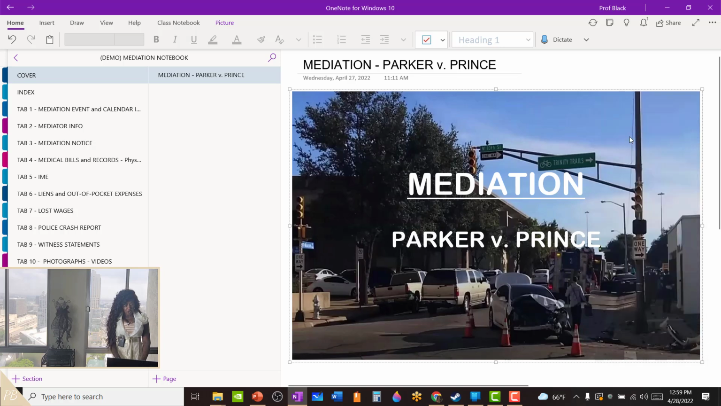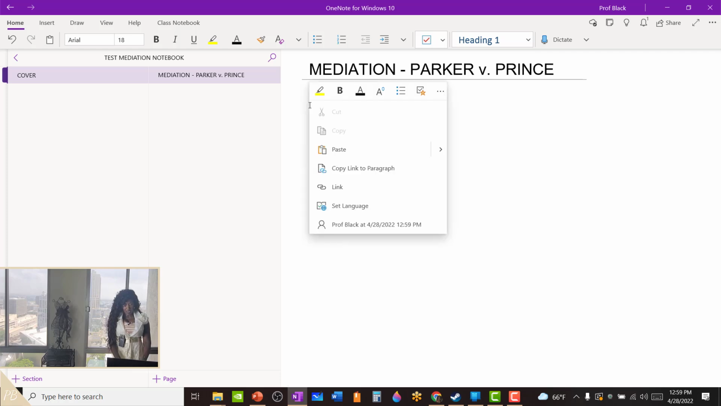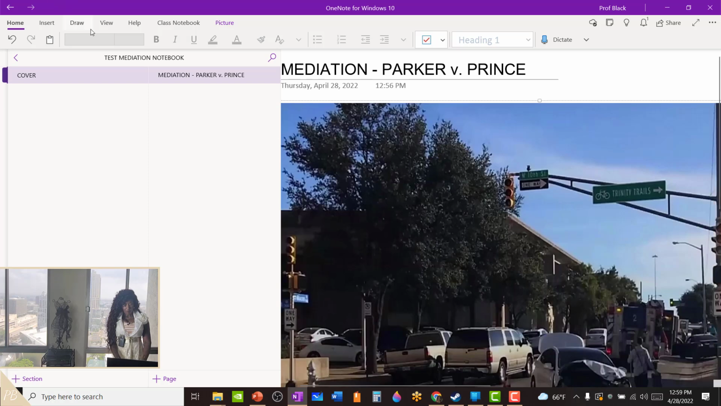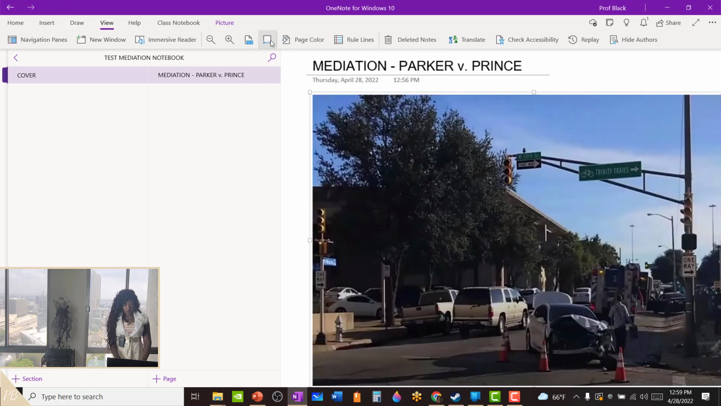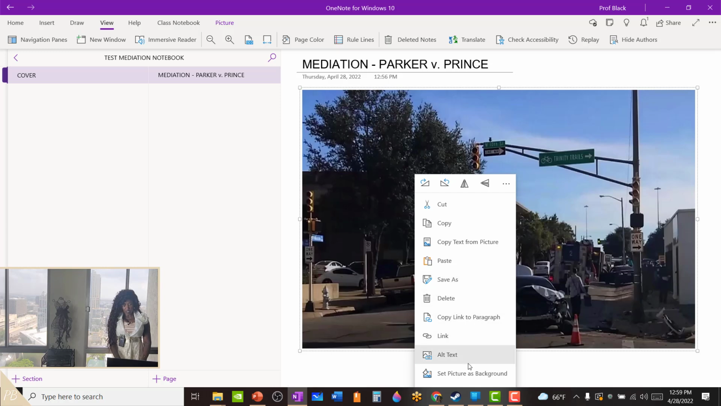Now I'm going to go back over to my test mediation notebook here. You want to place the cursor in a place where you want the cover image to be displayed, and then you want to click Paste. And so to lock this in place in this particular spot here, I want to go ahead and right click on it and click Set Picture as Background.